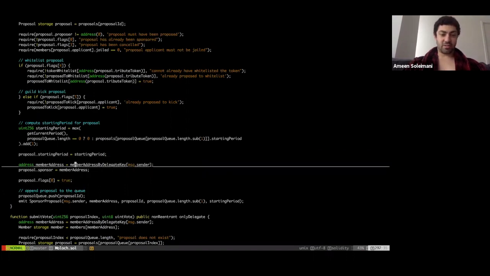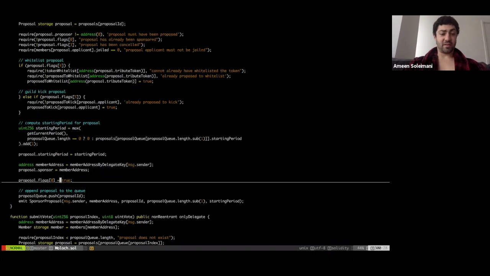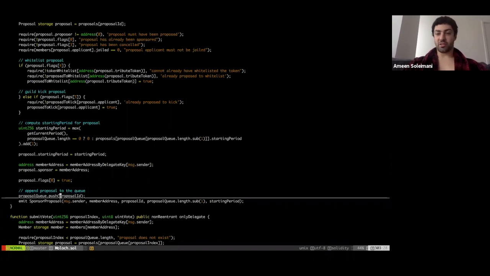Member address, look it up, set the sponsor equal to the member address. Probably could have saved a line there too. Flag 0 is sponsored, so that is true. And then you push it into the queue. So it only gets into the queue once it's been sponsored.